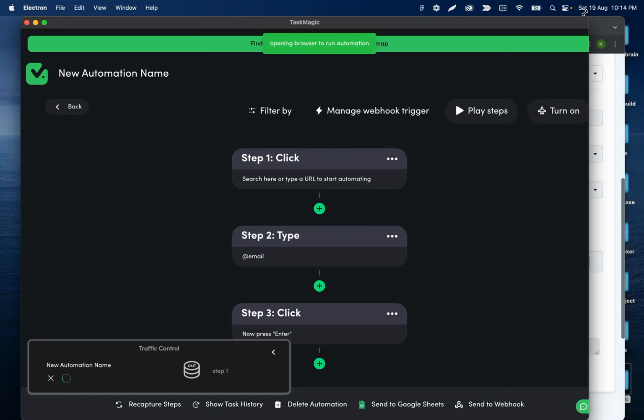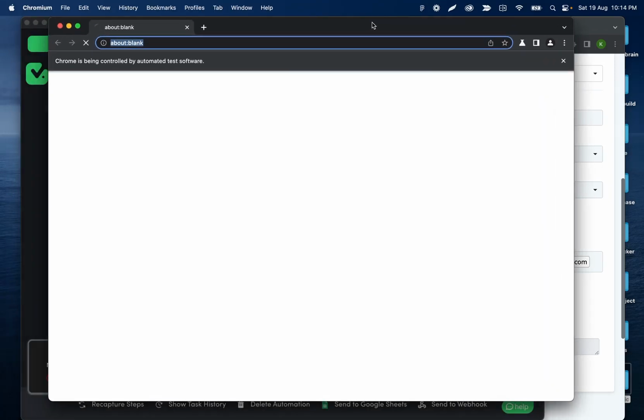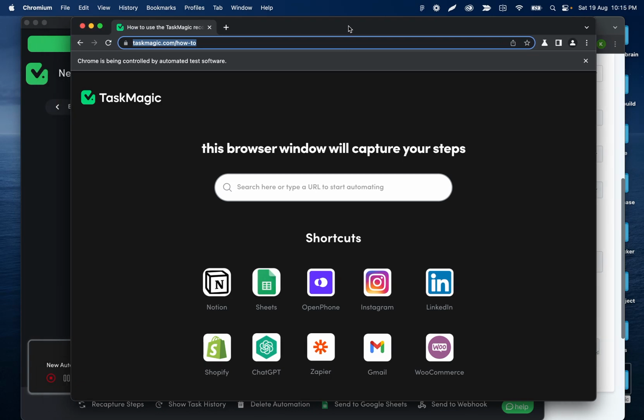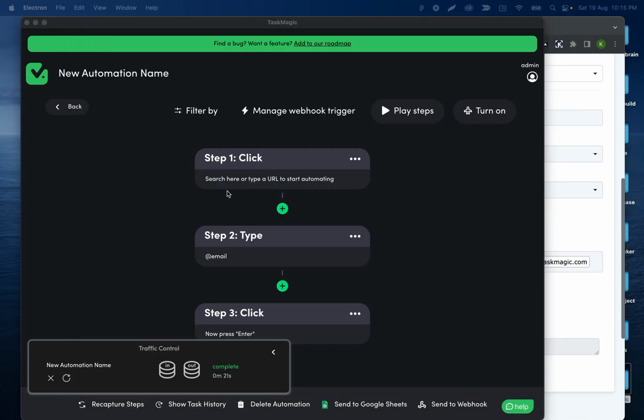Here we go. And what this is going to do again is just type something simple here. Sweet. So that's the data from Pabbly.